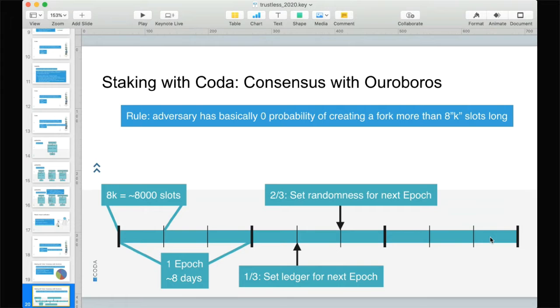And maybe they could even choose that such that they could have a higher likelihood of winning future slots and blocks. So we don't want it to be the case that you can, at any point, change the ledger to whatever you want it to be, because someone could change that to be something that's more in their favor, and then they could take over the chain. Very bad. But we can use this 8K rule to fix that.